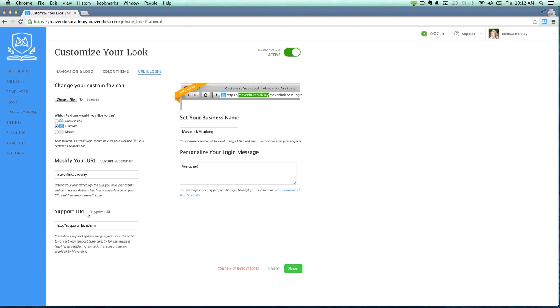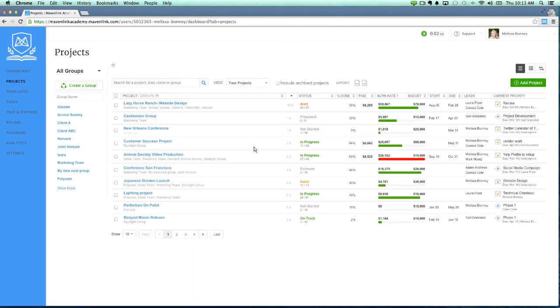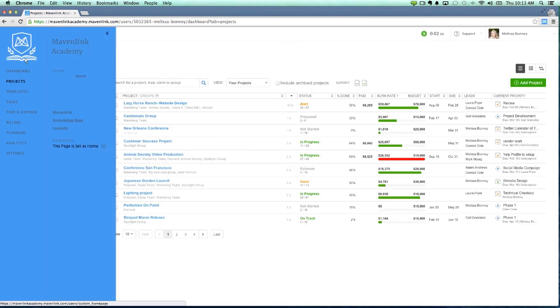You can also choose to add a support URL so that when customers choose support, they can decide, are you choosing your company support channel or are you choosing Mavenlink customer support? And then you can create a personalized login message. Once all of those options are saved, you can just click on the save. It will now activate that particular brand. And so you'll notice now that I do have the new Mavenlink Academy branding and the new color scheme is activated.